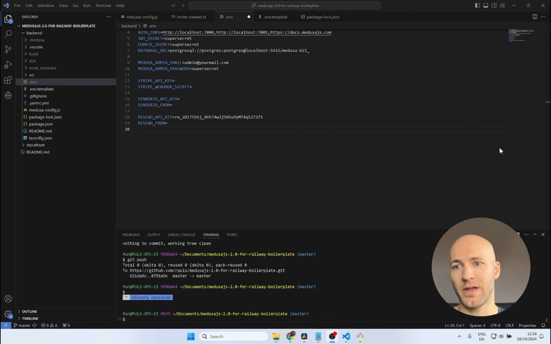Now that we have our API key, we are also going to need a from email, and it has to be at the domain we just configured in Resend. So I'll call it info@resend.com.